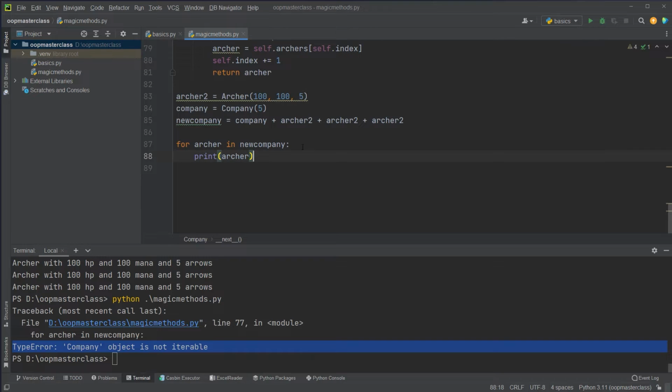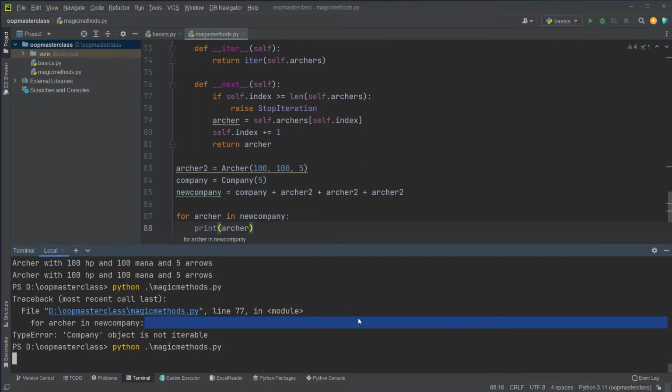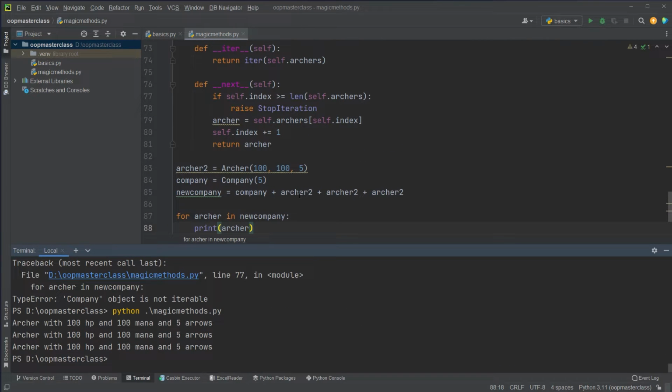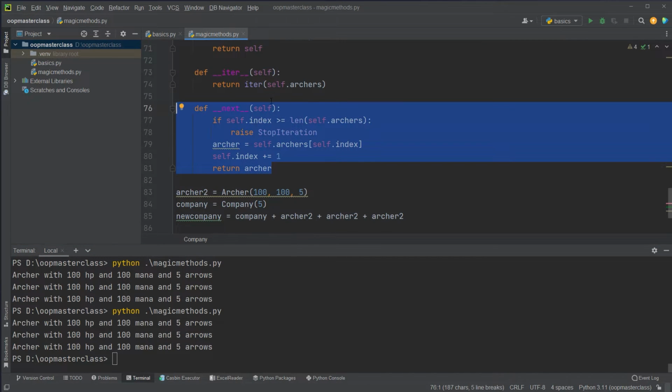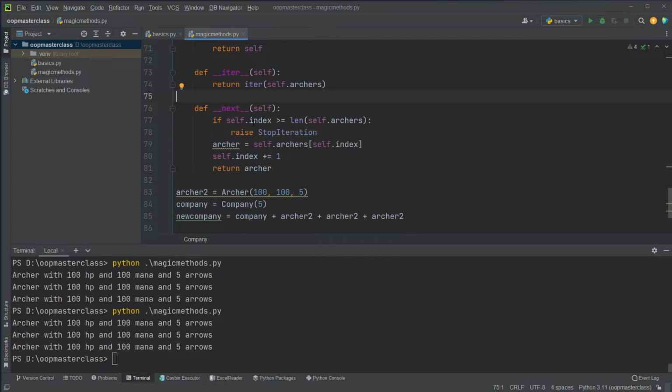Okay, now let's try this again. And we can see this works. So we now implemented our own iterator. So I have to admit, actually we don't need to use this. This was just for demonstration purposes, to show how to make use of the next method by increasing an index and then raising a StopIteration error.